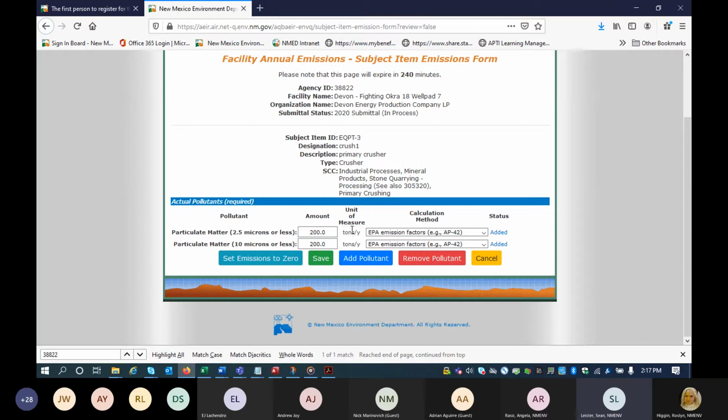And so make sure when you're downloading an XML and submitting that, you put your unit of measure for each pollutant as tons per year. I think as of right now, newly downloaded XMLs don't have the unit of measure in place. So just be sure to put tons per year there.